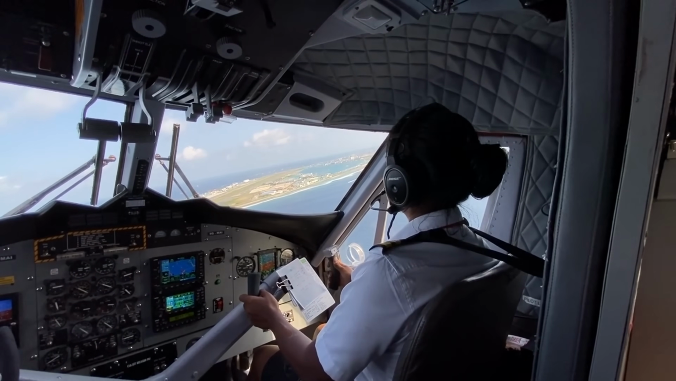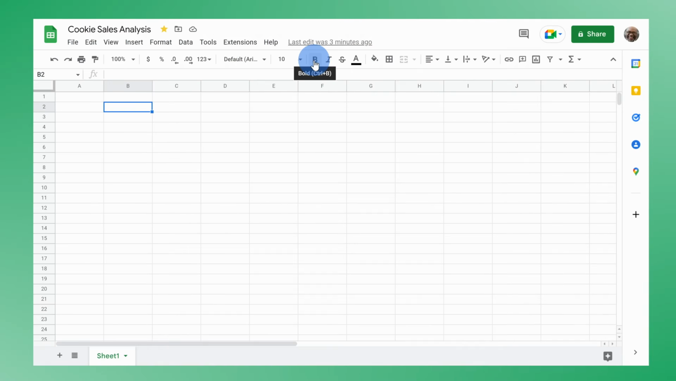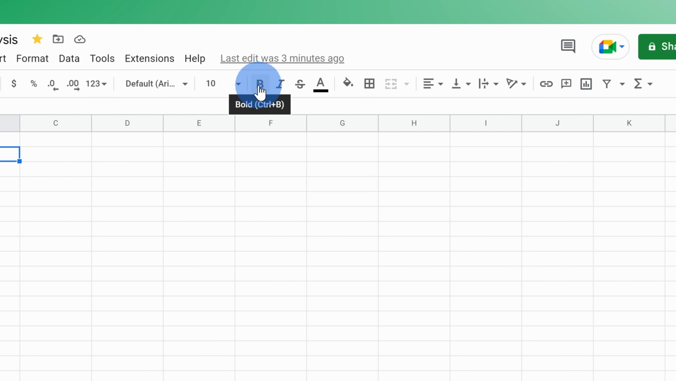And I know when you open up Google Sheets for the first time, it may very well feel like you're in the cockpit of a jet plane. There are so many different menus, so many different buttons. What do they all do?